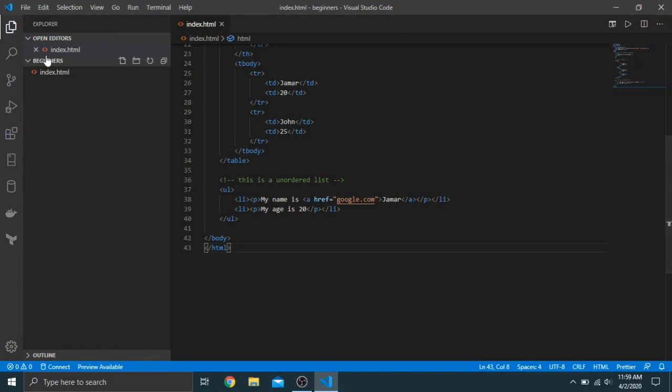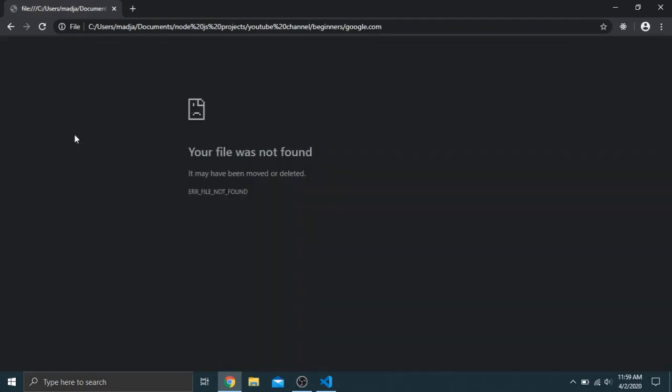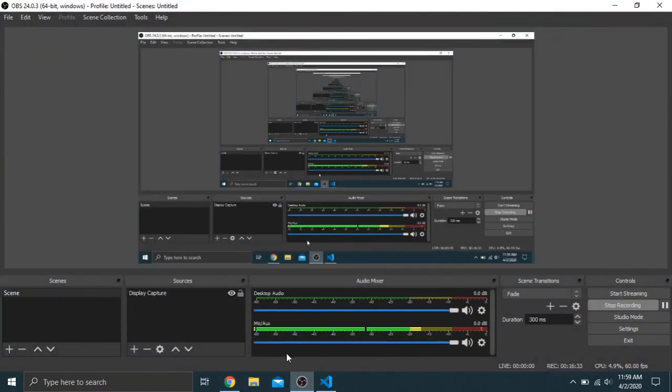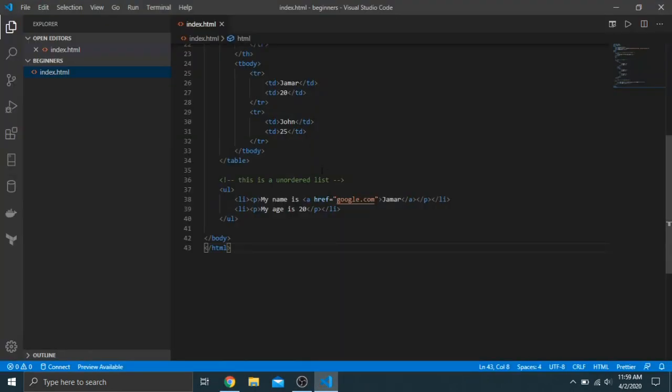So first, let's run this. You can see now it's that blue link, and if I click on it, I go to, well, actually, I gotta put HTTP google.com. So actually, let me do HTTPS like that.